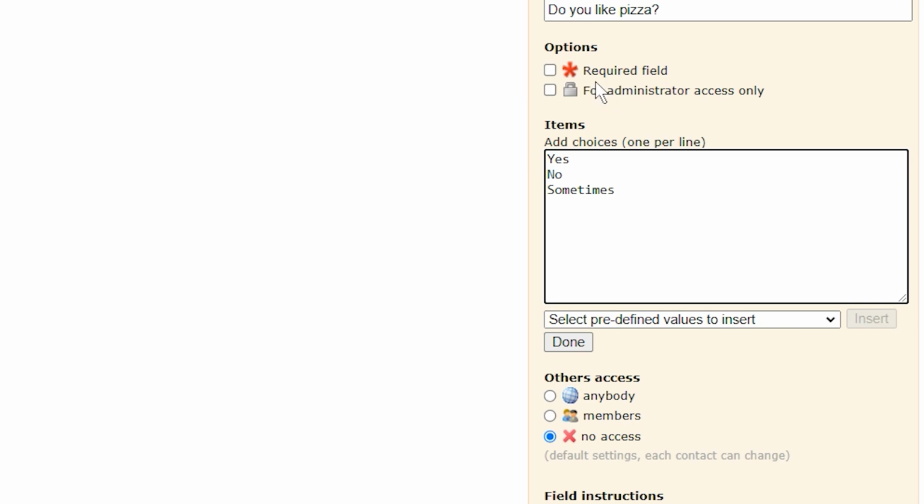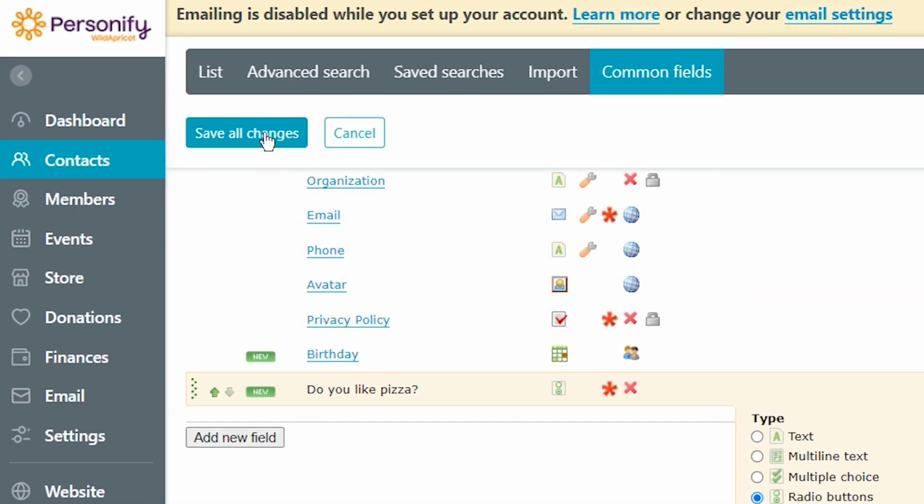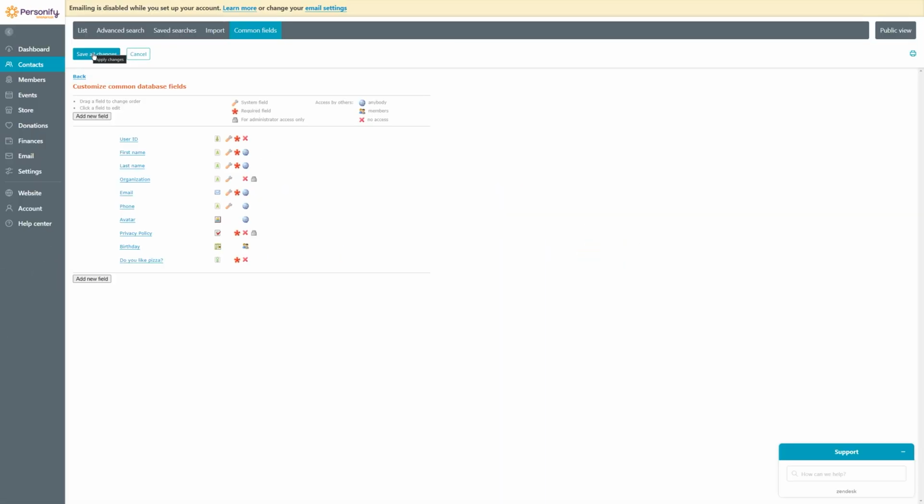If you'd like this information to be required, just click the required field option. Once you're done, click Save All Changes. Now that we have our database set up, we can now begin working on our website.